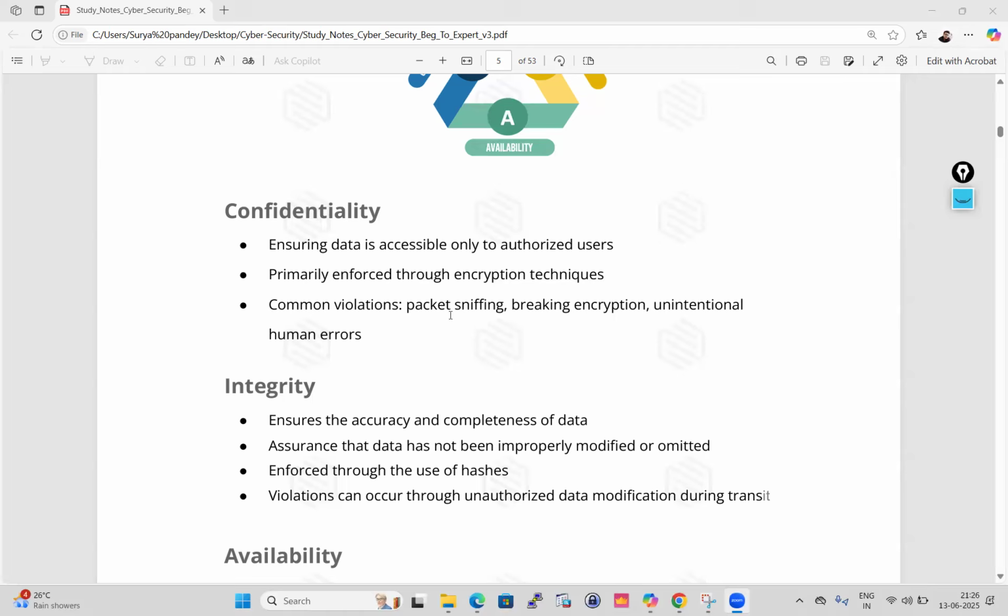So what is confidentiality, guys? Okay, let me take the pen. What is confidentiality? I will try to explain first, and then I will try to explain with the help of an example, like how we generally break it.